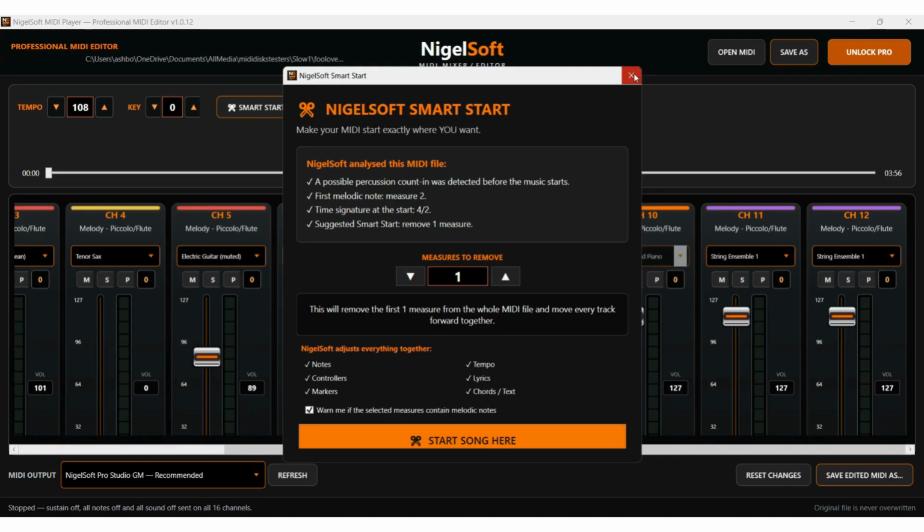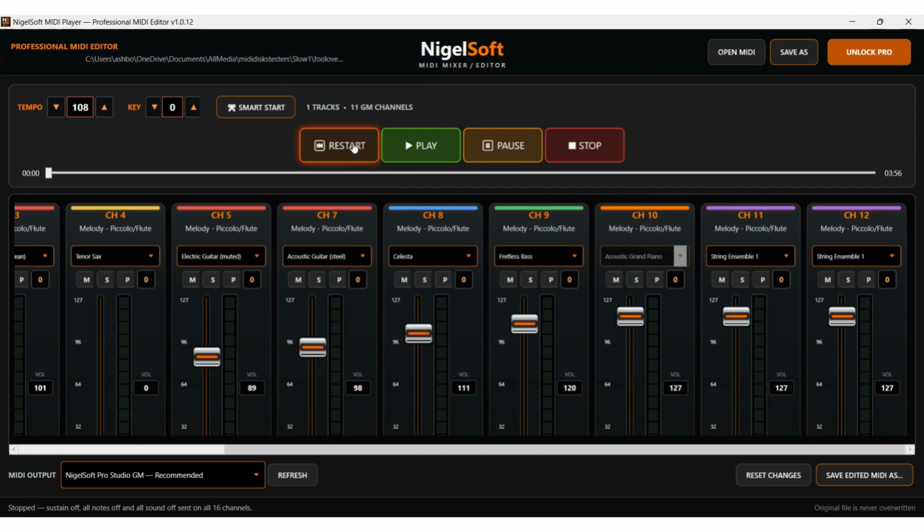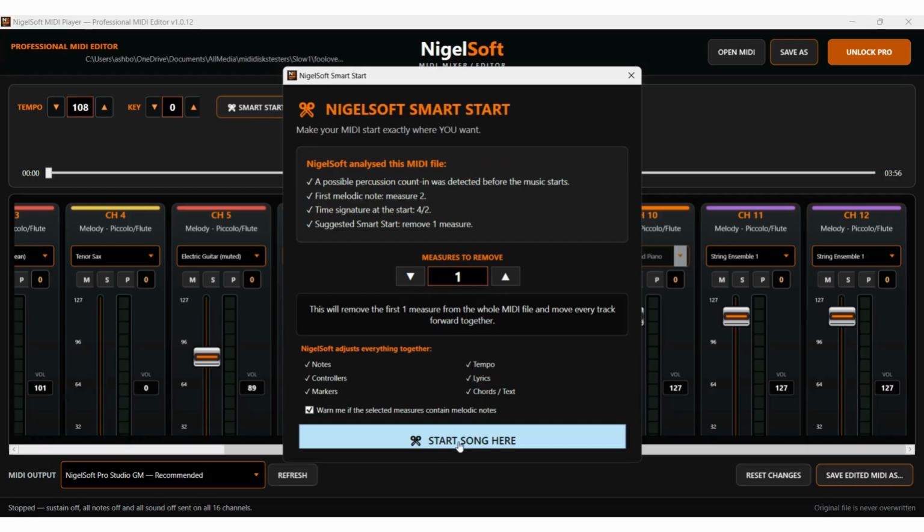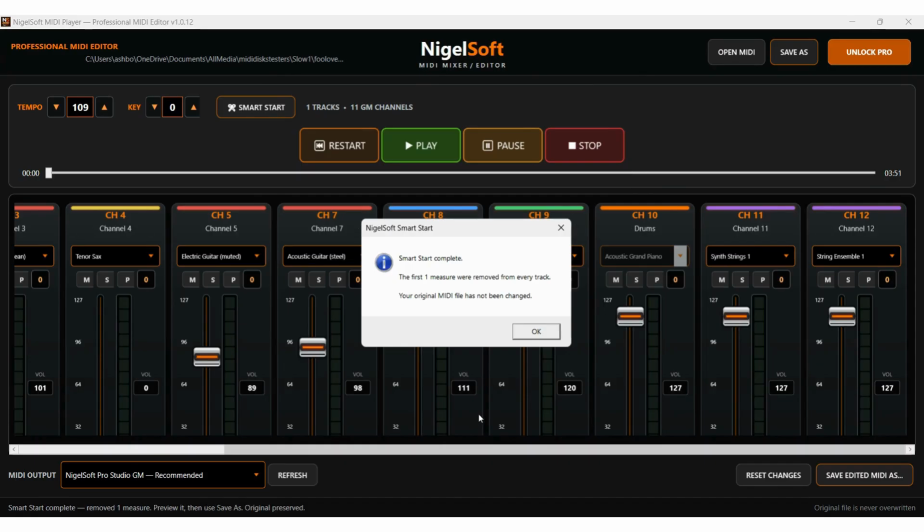So I'm going to play the click, click, click first, and then I'm going to show you how this works. So we're going to restart. Have a listen to the count in. Okay, good. So now I'm going to use Smart Start. Start song here. It's detected the amount to remove. Start song here. And it says the first measure was removed from every track. Your original file has not been changed. Click OK.